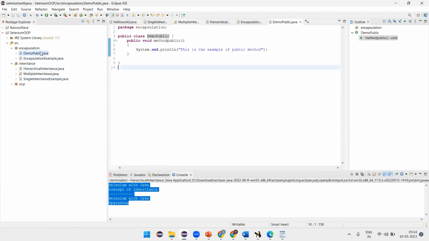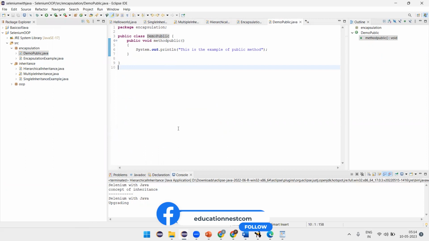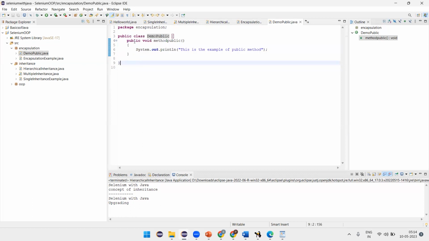But in this case, we are not getting anything at the console because we have not created any main method. So only code inside the main method will run. If you want to run this method other than the main method, then you have to create the object. Okay. So this is demo public.